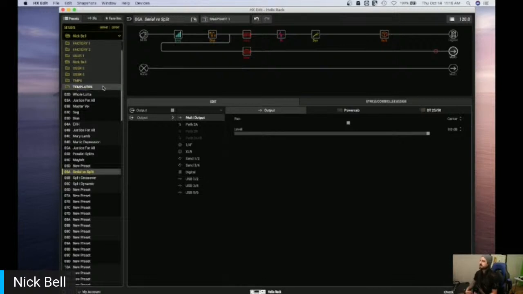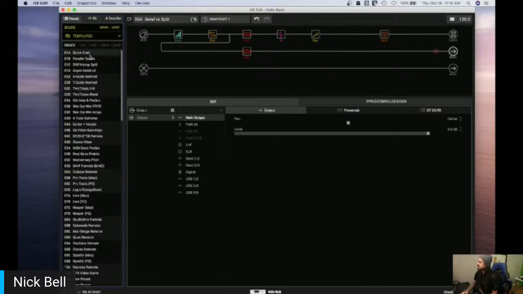And in templates, that's where you will find items like parallel spans, quick start, pretty much what we've covered so far. You can get the idea and mess around and have some fun just going to the parallel spans here. And even super serial, which takes it to the next level. But that's a great way to just kind of see what we were talking about today, and how you can have some fun with that.